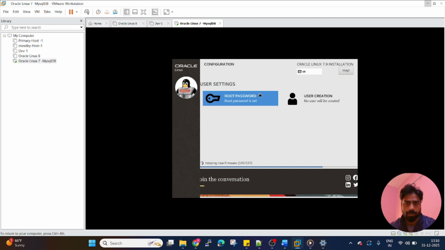That is the other part. But I have created the root password, so the root password is required. We have to set the root password. So I simply set this root password.